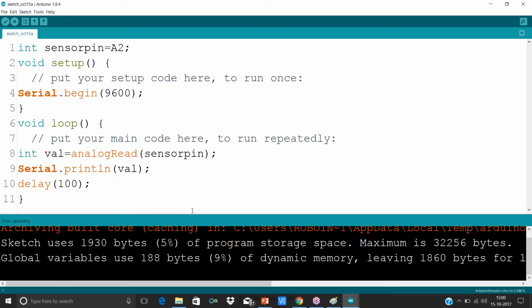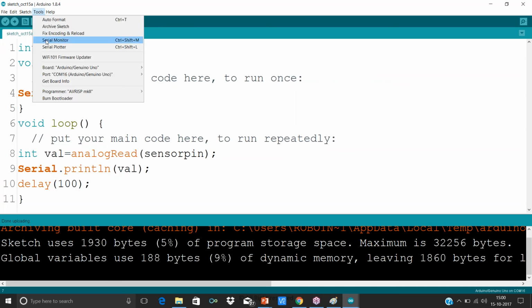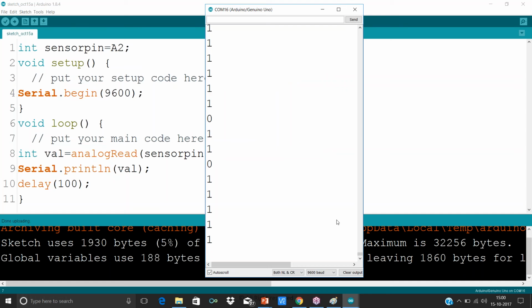Okay, how to get the output. Shanti ma'am, have you uploaded the program properly? It is showing done uploading, right? So now go to the tools option and click on serial monitor. Tools option, click on serial monitor, and here you will be able to see the values.